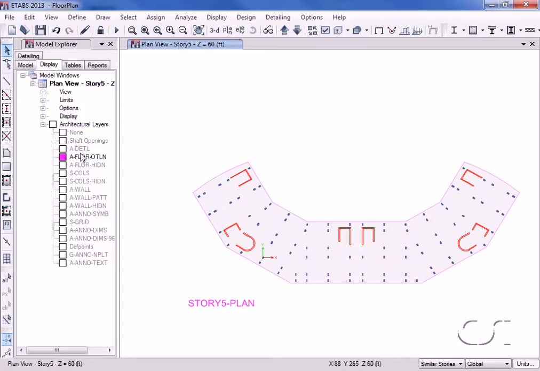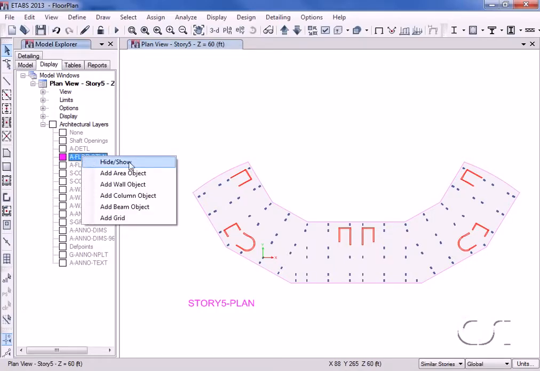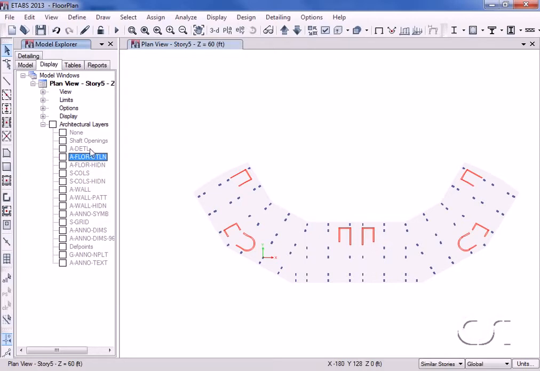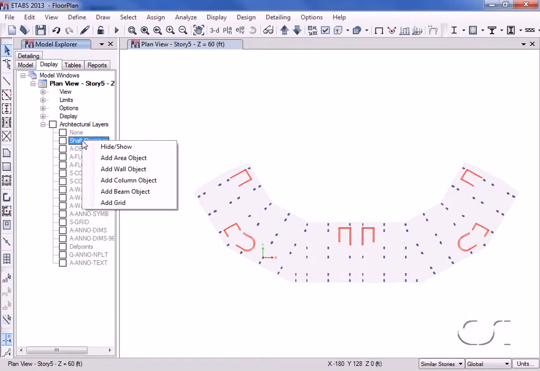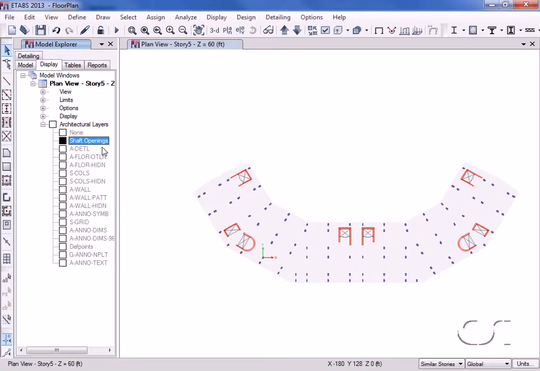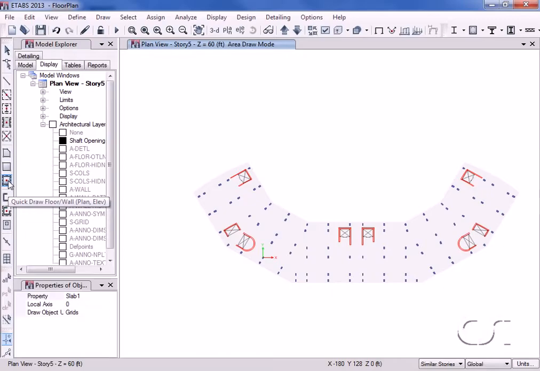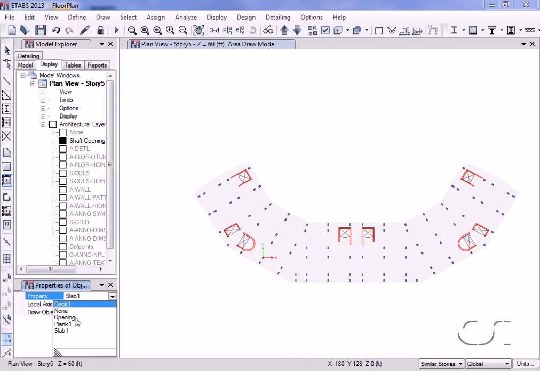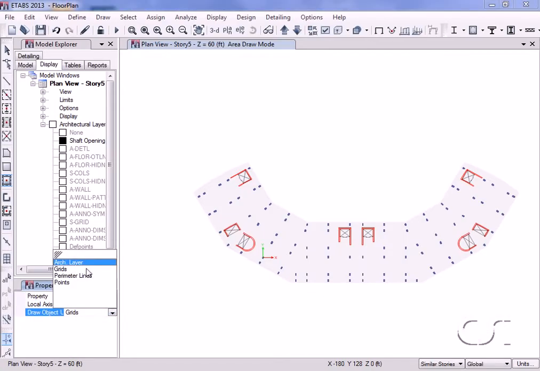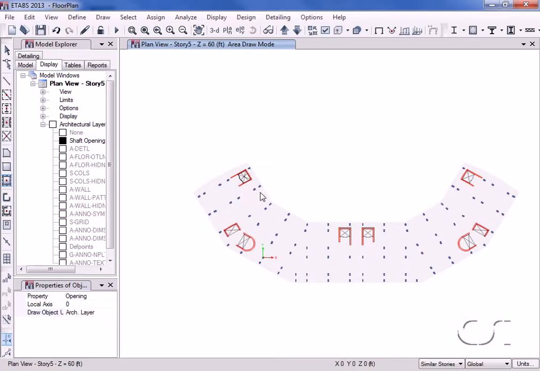Next, we will change the visible layers to that of the shaft openings. Select the Quick Draw Floor command and set the type of property to opening and set the draw object using to architectural layer. Window around the openings one at a time or in groups.